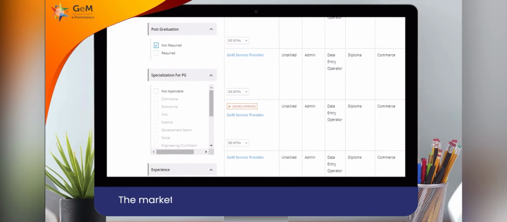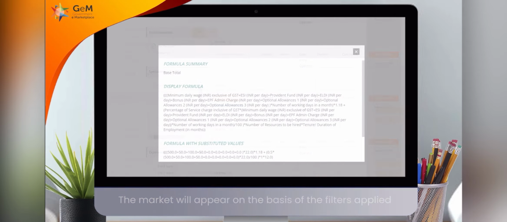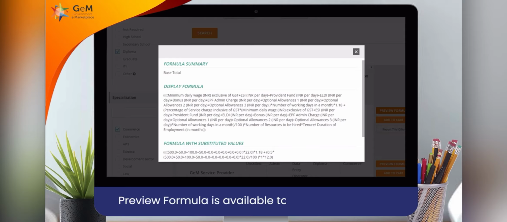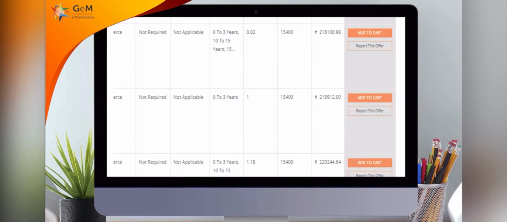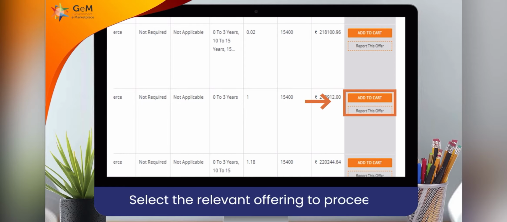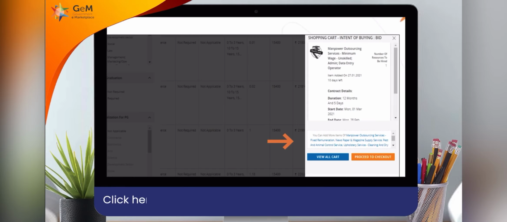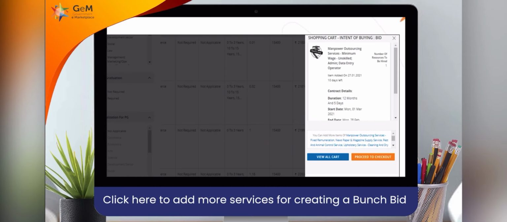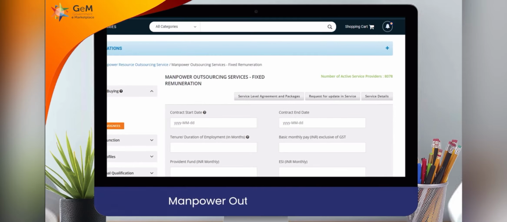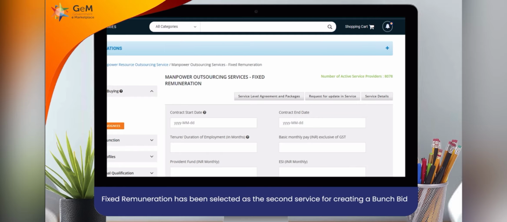The market will appear basis the filters applied. Preview formula is available to calculate amount. Select the relevant offering to proceed. Click here to add more services for creating a bunch bid. Manpower Outsourcing Service: Fixed remuneration has been selected as the second service for creating a bunch bid.